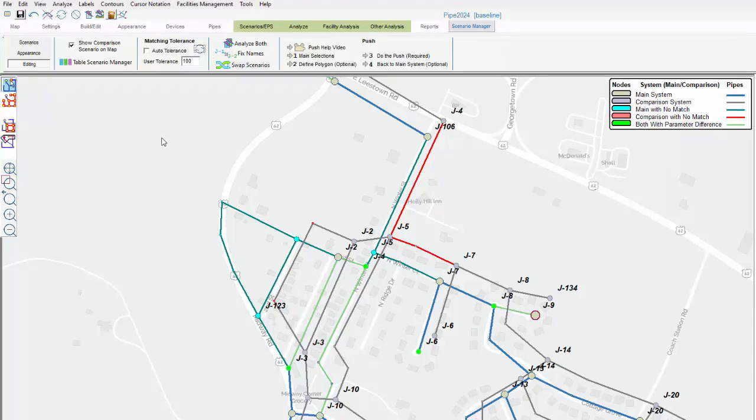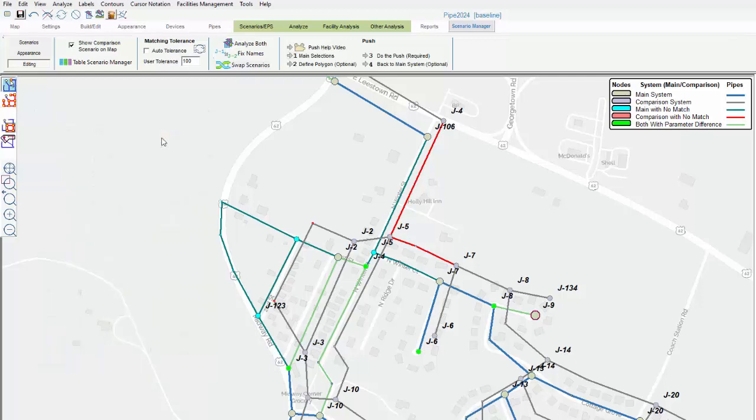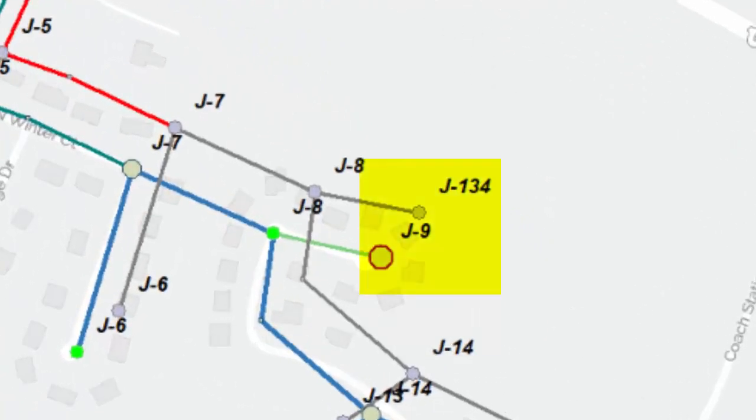The alternative would be to explicitly copy and paste the XY locations of all nodes that were intended to match, but that's usually not necessary and can become repetitive, thus this feature can save modelers time. There is a fix names function. It only works on nodes and pipes that are geographical matches. It standardizes their names by copying and pasting the names of the pipes and nodes in the main scenario to their geographical matches in the comparison scenario.